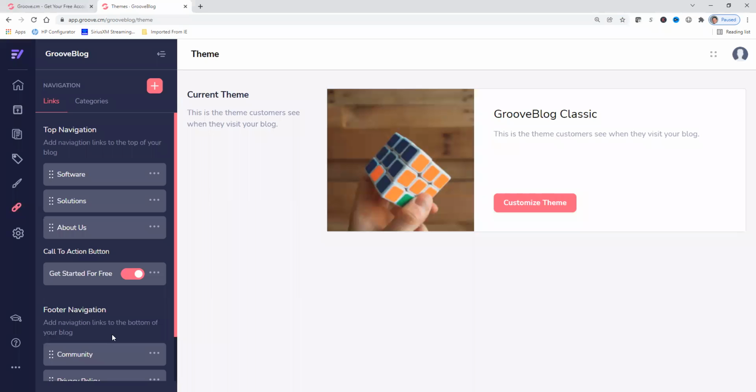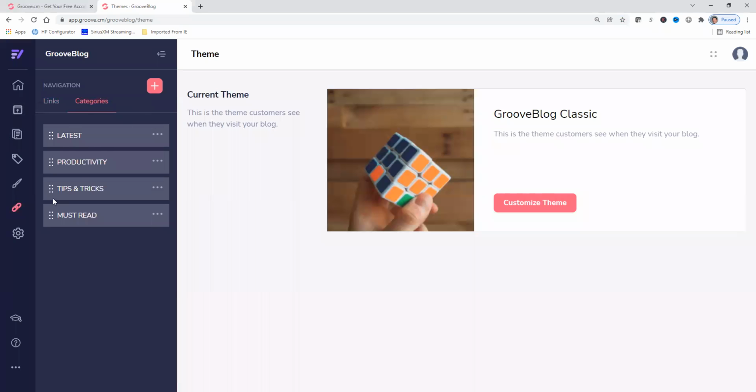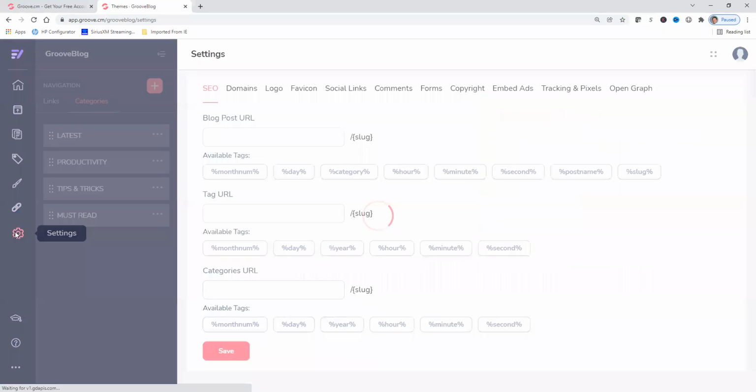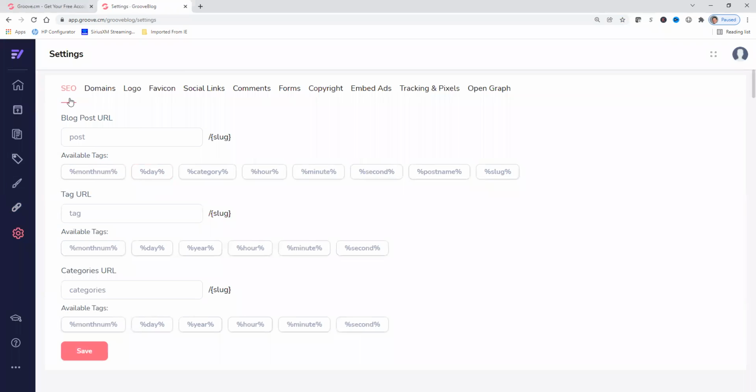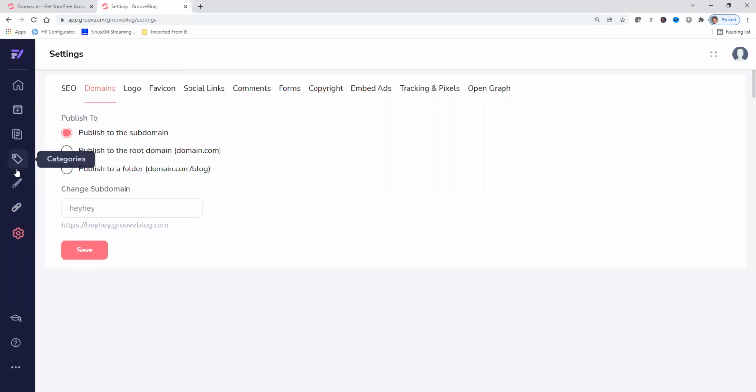Once you get your blog going, I think you'll understand that you want these things in there just for yourself. So yeah, those are your links. And you can separate your blog posts by categories. These are kind of fun. Now, this is where GrooveBlog becomes very powerful, and you can start putting in SEO parameters. You have your tag URL, your post URL, your categories URL. Then you start getting into domains: publish to the subdomain, publish to a root domain, change the subdomain, and things like that.